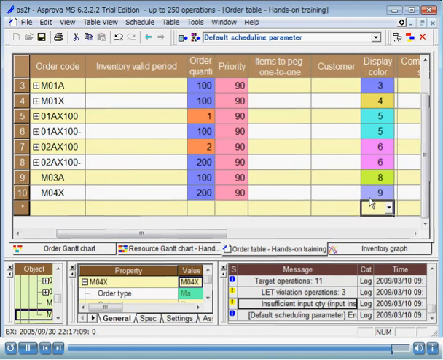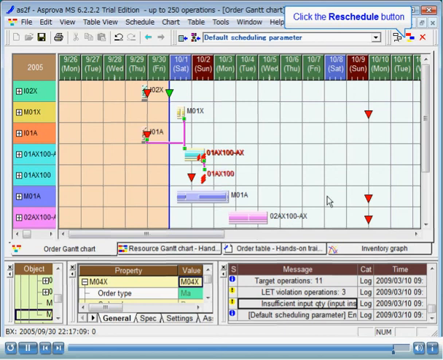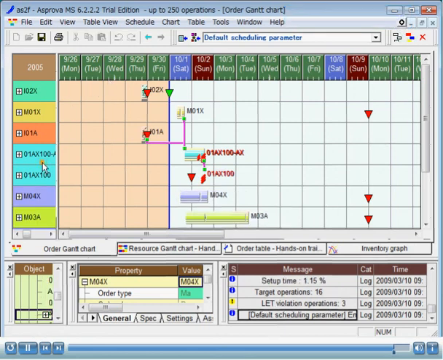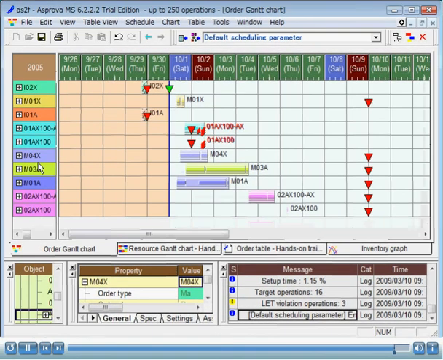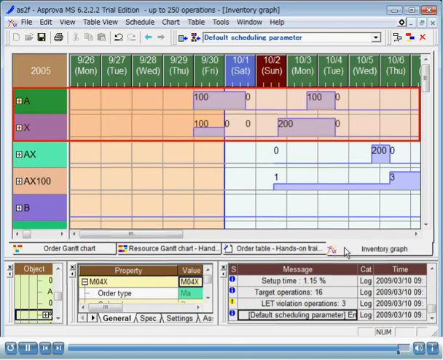After adding the 2 new manufacturing orders, let's return to the order Gantt chart. Reschedule. If you reschedule, you can see the shortage of items A and X will be supplemented by the manufacturing orders we added. Let's check the status of the inventory on the inventory graph. As you can see, by adding the manufacturing orders, the shortage in inventory has now disappeared.